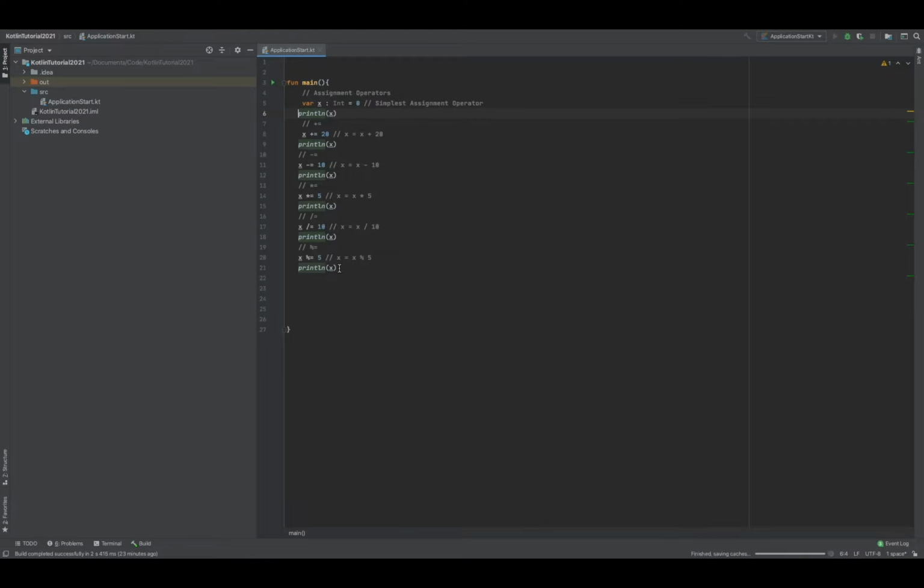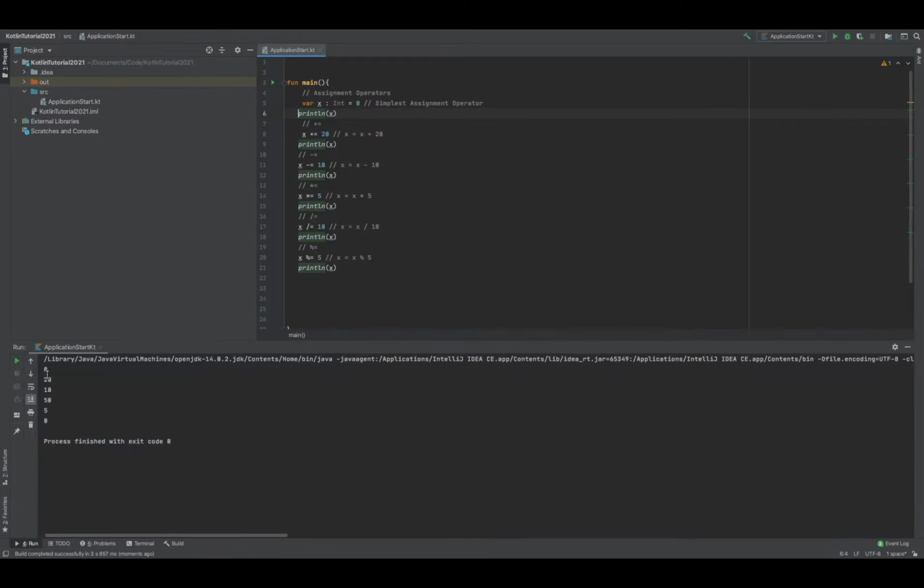So I'm going to run that, and you guys see it starts at 0, then it goes to 20, then it goes to 10 after we subtract it by 10, then we multiplied it by 5, which makes it 50, then we divided it by 10, which makes it 5, and then we use modulus to see what is the remainder. So cool stuff. If you guys don't want to write out this whole assignment operator, we could just use these shortened assignment operators to get the same logic going. So these are the assignment operators that you can use in Kotlin.